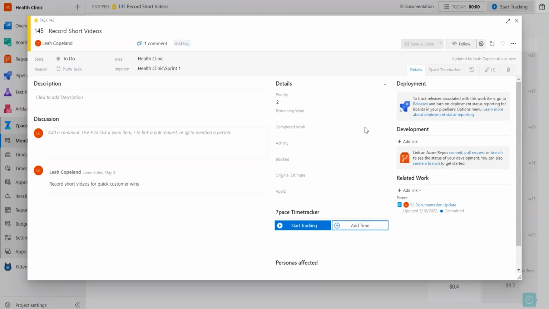Today, we're answering the question, how do I use Azure DevOps completed and remaining work fields with 7pace Timetracker? The remaining work field from DevOps helps keep your burndown organized and is used by 7pace Timetracker to automatically update time left on a particular work item based on the time that you track for it.